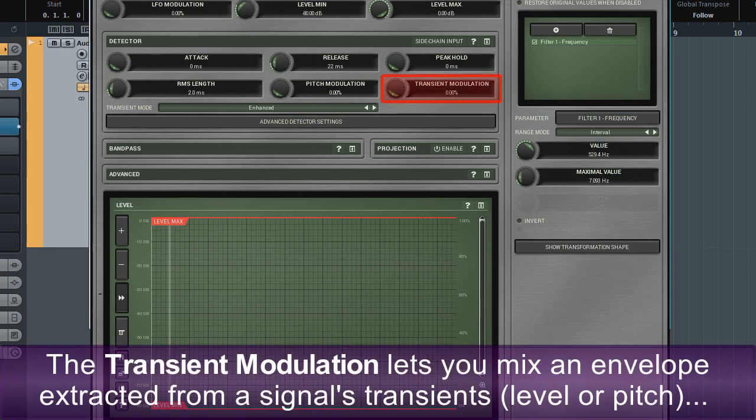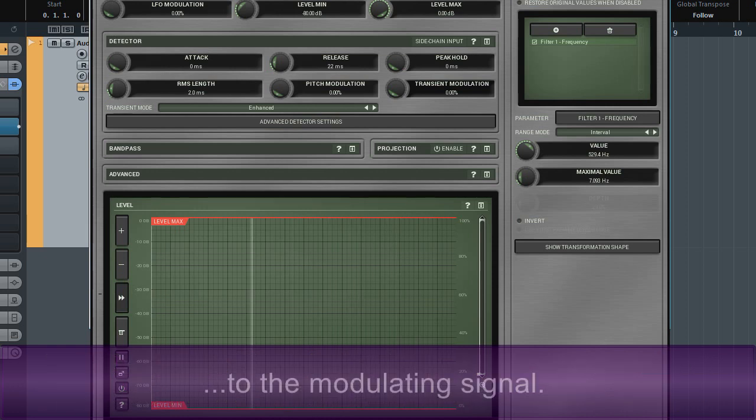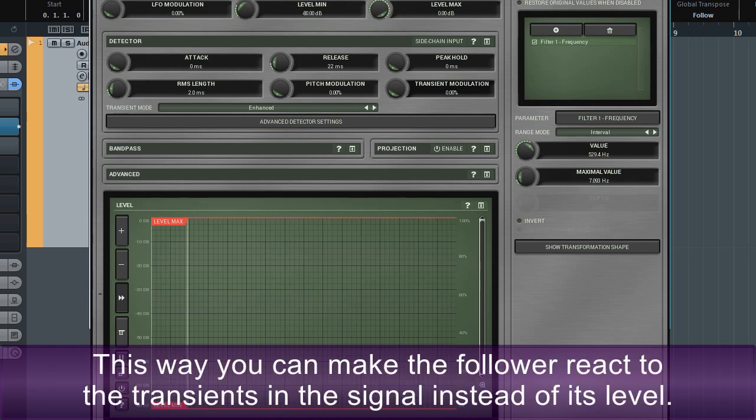The transient modulation lets you mix an envelope extracted from a signal's transients, level or pitch, to the modulating signal. This way, you can make the follower react to the transients in the signal instead of its level.